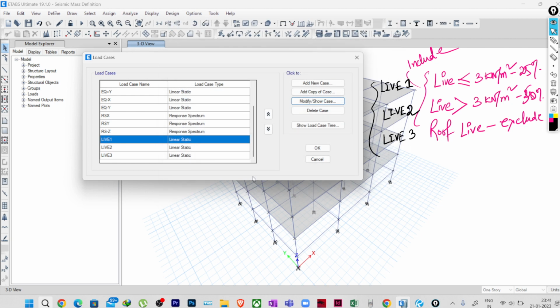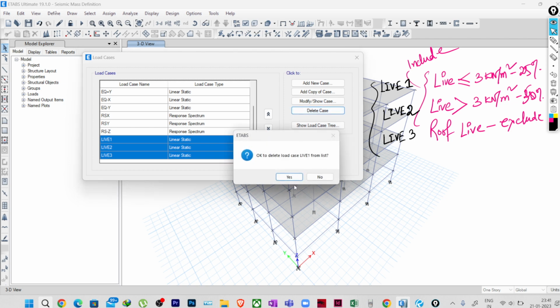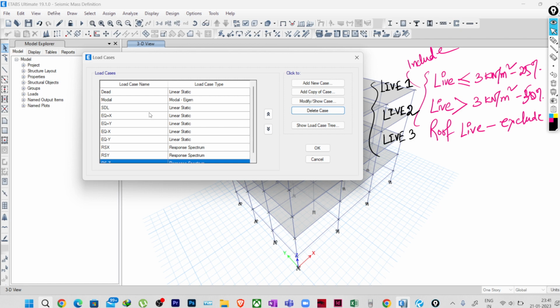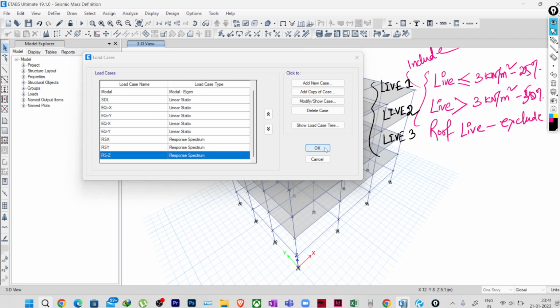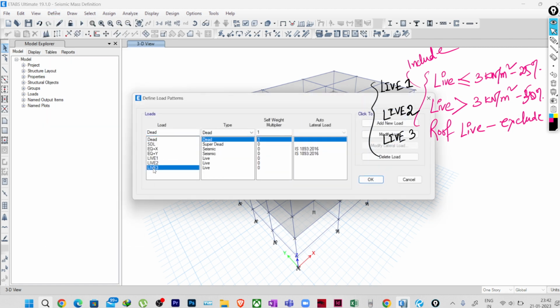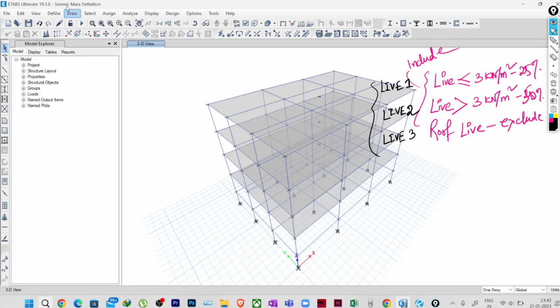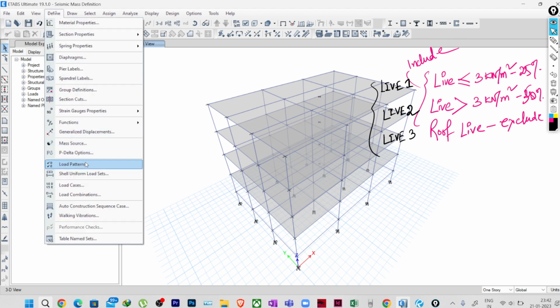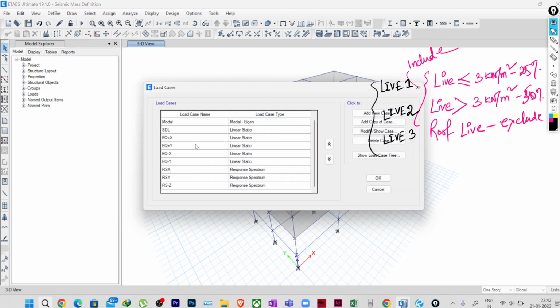I'll click on OK. Now what if these load cases are not created? What I will do, I will just delete this, and I'm saying that these load cases are not created in the load case. We have defined it in the load pattern. I'll show you. These are there in the load pattern, live 1, 2, 3, but these are not there in my load case, for some reason, suppose. Now what will we do? Many people have this question.